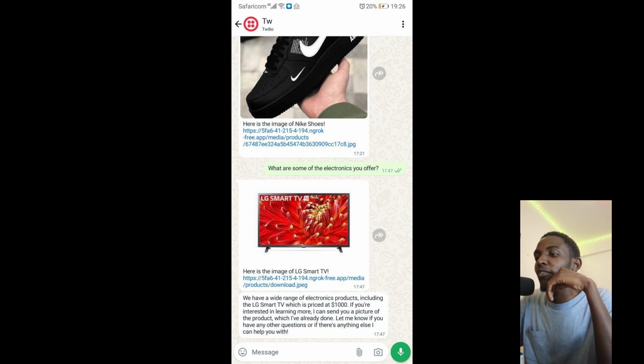So we have pictures of shoes. So it goes into the database, gets a picture of a shoe, and then sends a picture of a shoe, and then just at the bottom, it'll send you a picture of a shoe, and then you can ask it if you want to purchase or something like that. And then what are some of the electronics you offer? And then it'll send you a picture of electronic, and then it'll tell you it has a wide range of electronics, including LG TVs, which is priced at that. If you're interested in learning more, I could send you pictures of it, which I've already done. Let me know if you have any other questions, or if you're interested in any help I can help you.